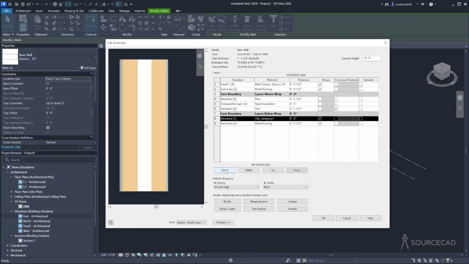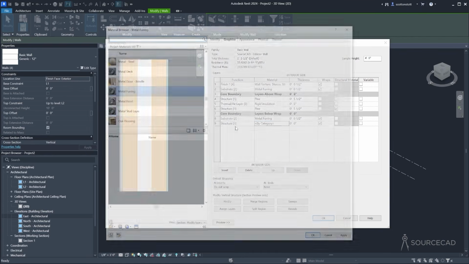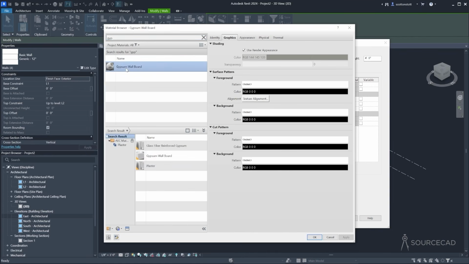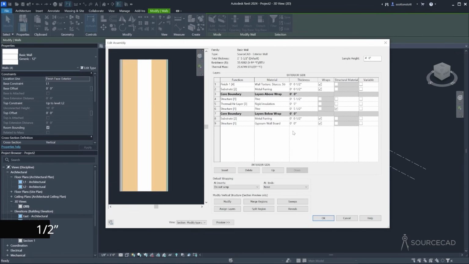And then I'll add another layer and move it down. And this will be gypsum board. And I'll just say that's 1/2 inch. And the function will be finish 2. So typically finish 1 is reserved for exteriors and finish 2 is interiors, although that's just a rule of thumb.